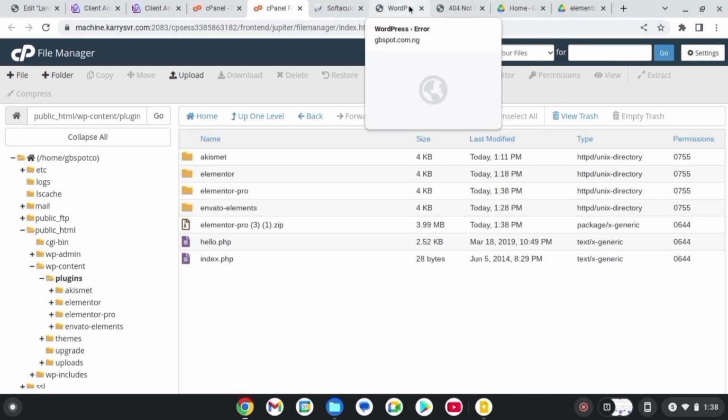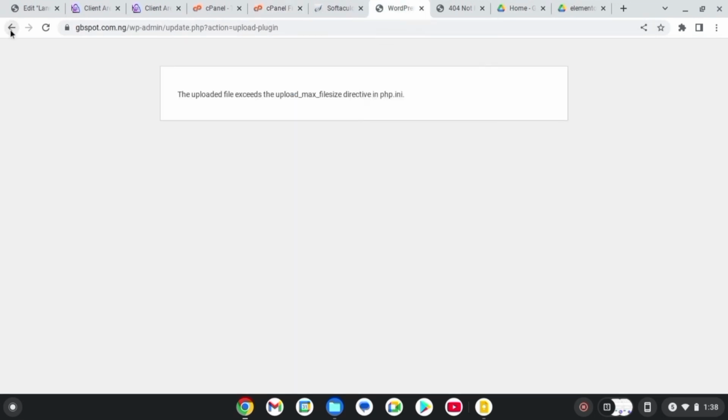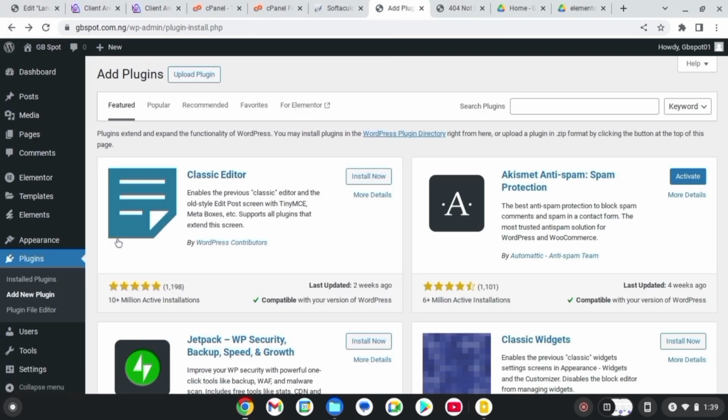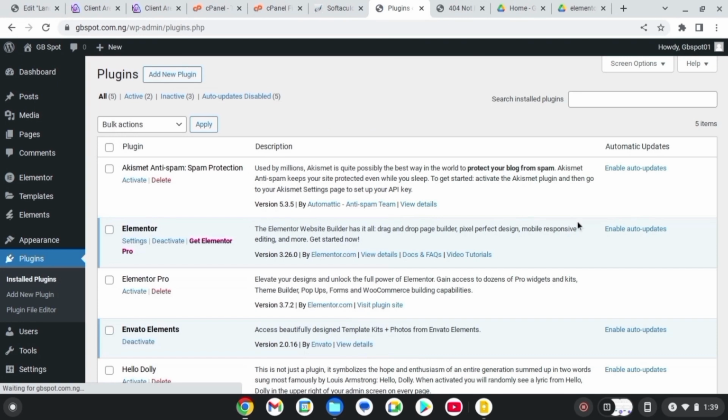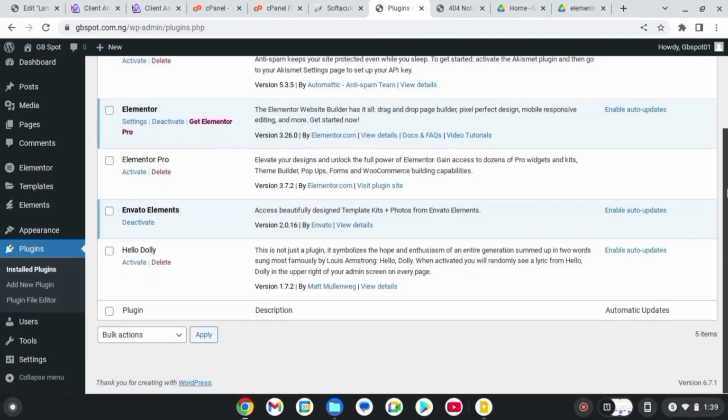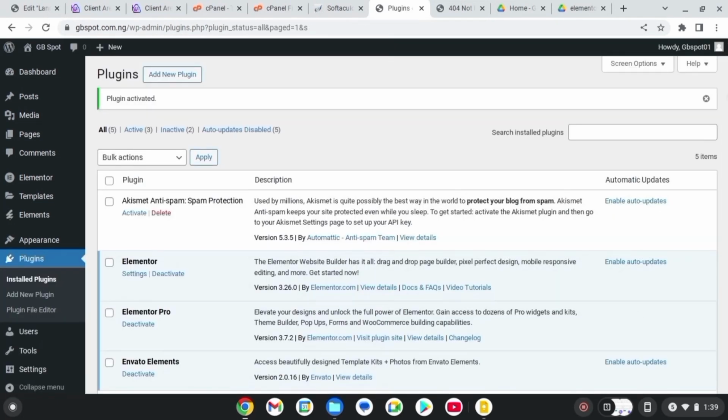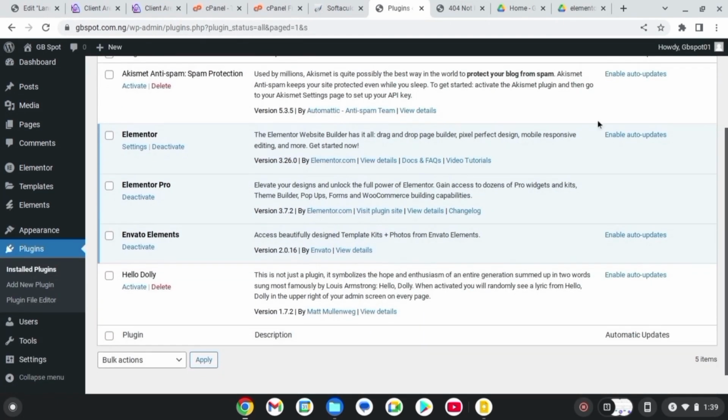So we go back to our WordPress dashboard. Now this time around, we have to head over to installed plugins under plugins. We have already installed this plugin, Elementor Pro, so we need to activate it. So here is the Elementor Pro. Click on this activate. And here we go. All right, so the Elementor Pro is ready. So we have installed Elementor, the Envato Elements and the Elementor Pro.